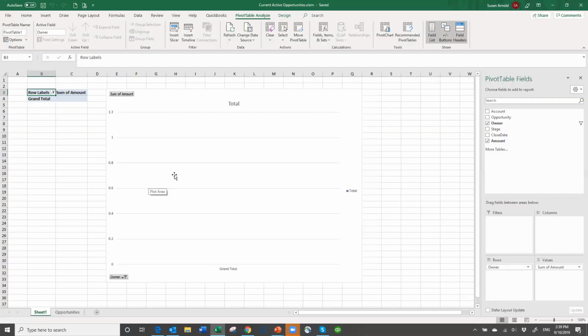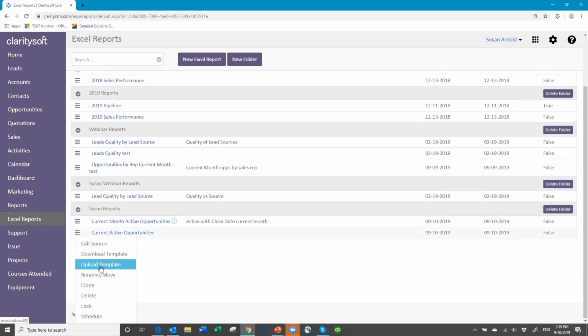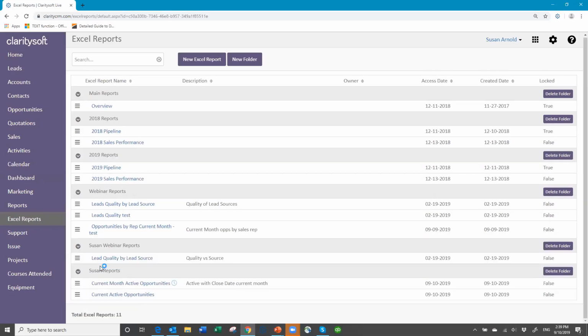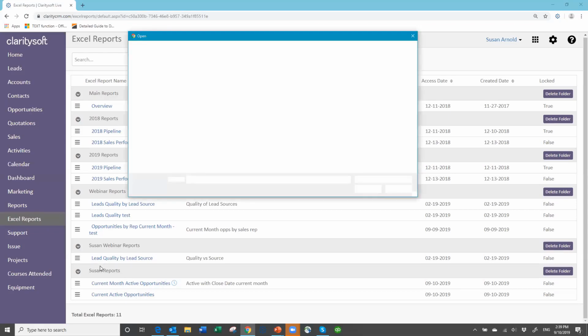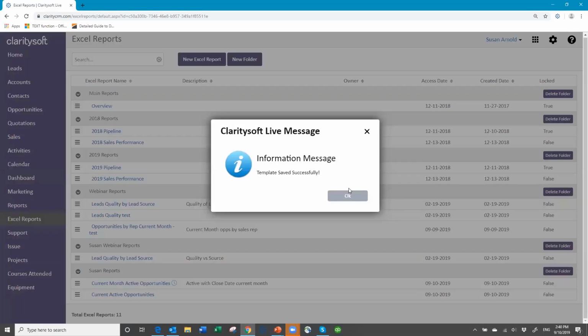So now I've saved the file, and then I can close it, and then I come back here and I do the next step, which is to upload the template. So the only step that's different is I don't download the template. I just run the report and create my template from that. So where am I? Current active opportunities. This is the most recent one. So I just say open it, it uploads it.